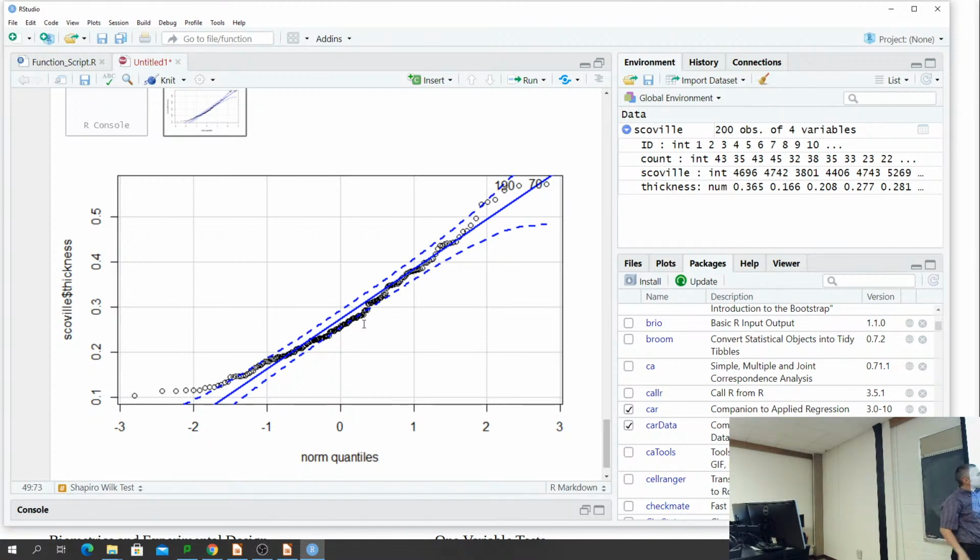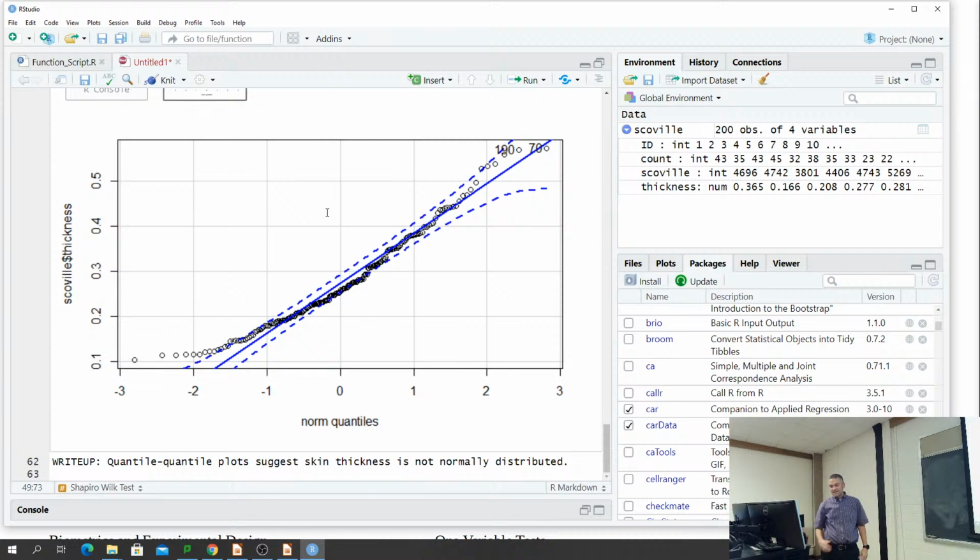But pay attention to this middle. Man, it really does look like some of these points are out. If you're out in the middle, that's a bad sign. You're not normally distributed. So on this, yeah, I'd err on the side of caution and say this is probably non-normal. And I'd probably conclude, just like it did, it suggests skin thickness is not normally distributed. And you can see it in our histogram.